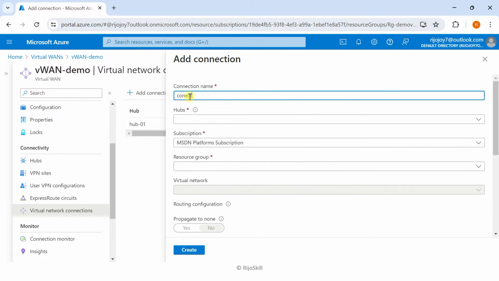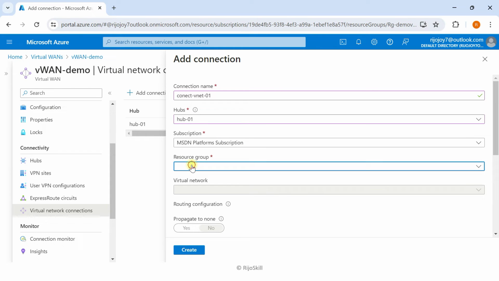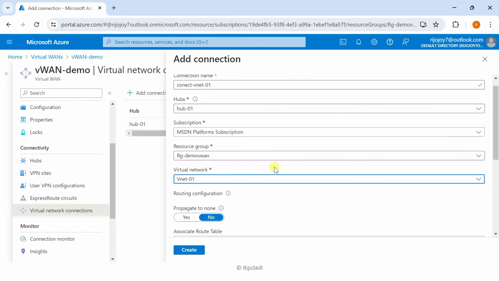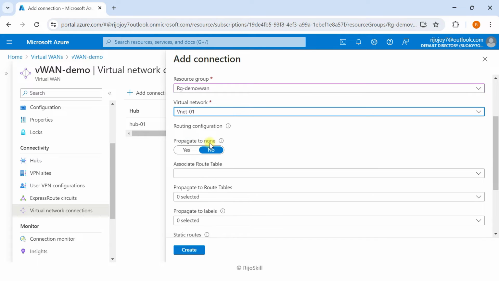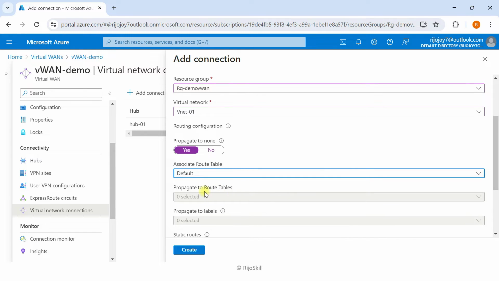Then connect VNet 01. Then here you need to select your hub, which hub you want to connect, hub 01. And here you need to select your resource group, data, and select the virtual network previously created, VNet 01. Here it mentions propagate to none. If you want to propagate your VNet IP to the route table, we need to click propagate, and select which route table you need to associate it with. We previously discussed default and none. If you click default, then the route will be propagated to your default route table.